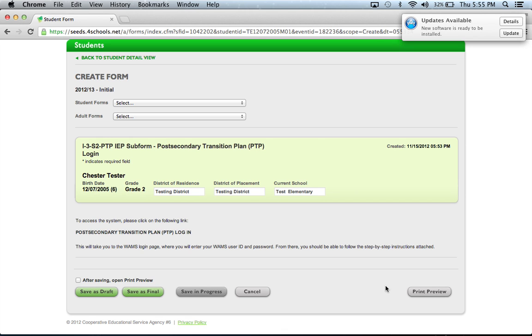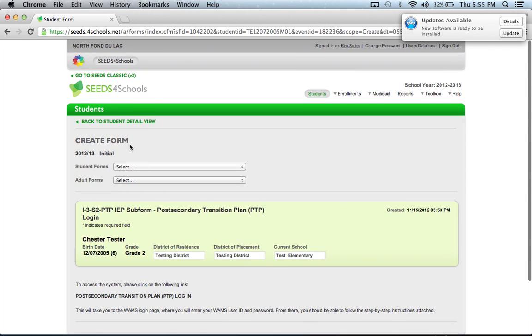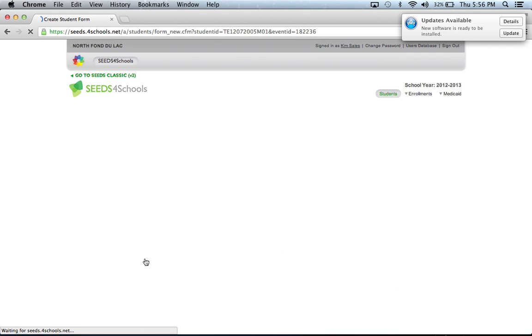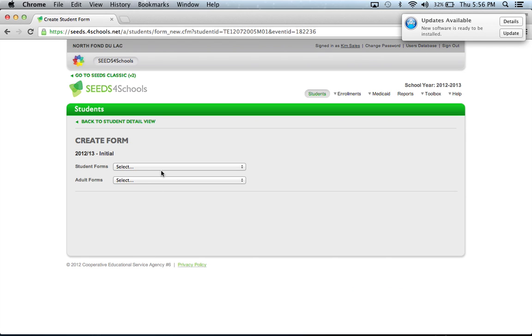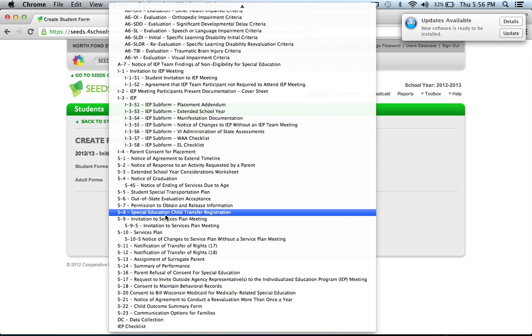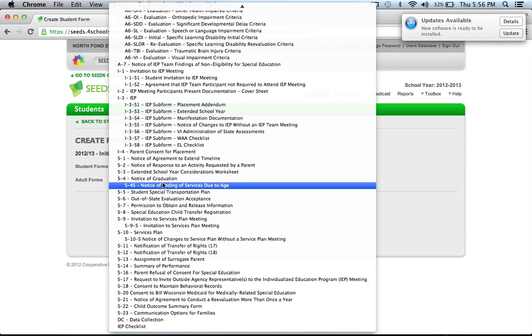Going back to our list of forms for Chester, in this case, 2 new forms have been added. And the 2 new forms, as we scroll down, are the S4S, way down at the bottom, and the S14. These have to do with students who are from 18 to 21. The S4S is the Notice of Ending Services because the student has turned 21.